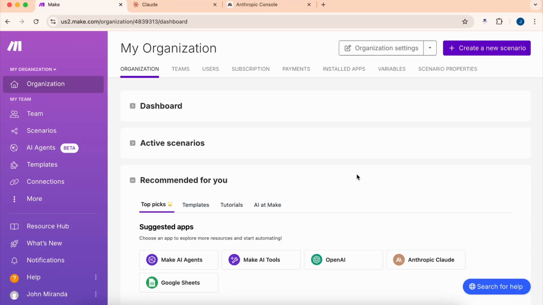In this video, I'll show you how to use Claude AI with app integrations through Make.com in 2025. First, sign up for Claude Pro or Team Plan as integrations require a paid subscription. Then, visit Make.com and create an account.